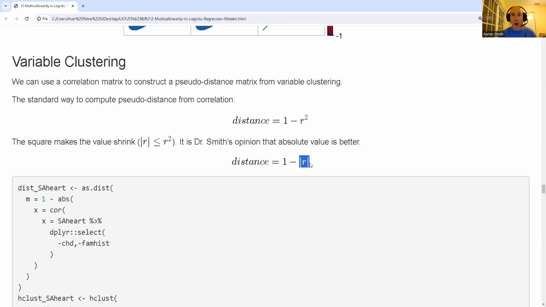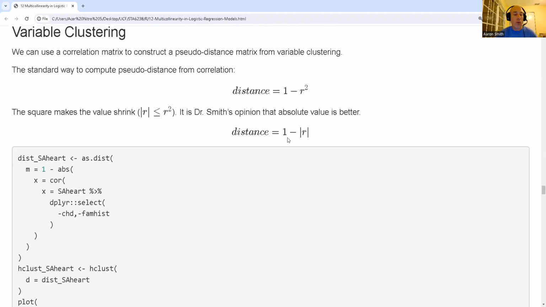But by far, this is a more common way to go. There's more theory around it. If you want to do hypothesis testing, there's some tests that involve this metric. So whichever one you use, both are good. Whatever works for you. So this gives us a pseudo way of calculating distance between 2 predictor variables.